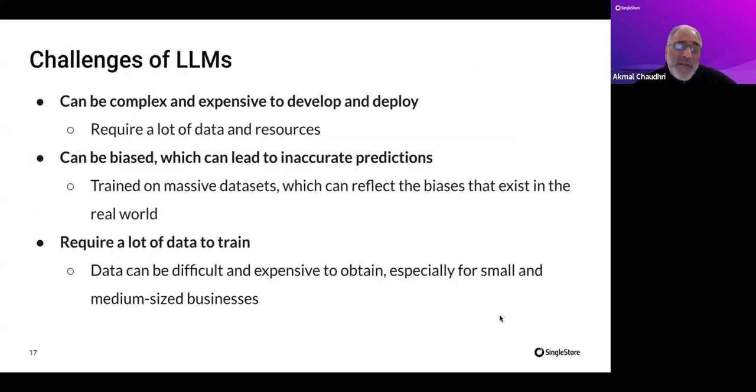The challenges then, well, they're complex and expensive to develop and deploy, and not all of us have the resources of OpenAI or Google or Meta or Microsoft. These corporations have lots of resources, lots of talent, and lots of money to be able to build these large language models. And for the rest of us, it could be very, very difficult. We don't have the time or the effort or the money. There's all sorts of problems around that.